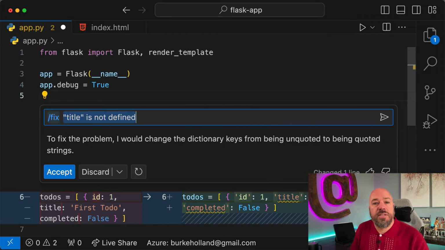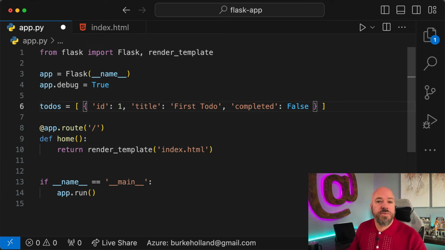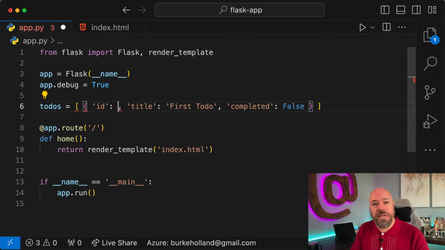What does Copilot say? Do these need to be strings? They do. Okay, so it's going to quote them all. All right, so Copilot made a mistake there, but then it fixed its own mistake. So here though, I want these IDs to be GUIDs.